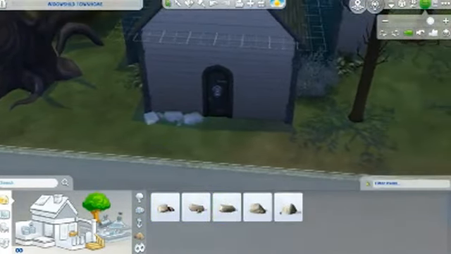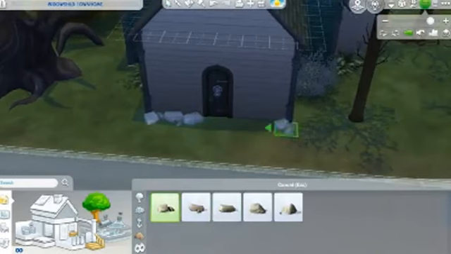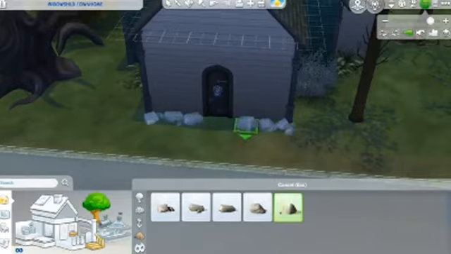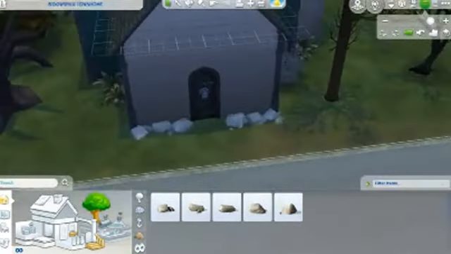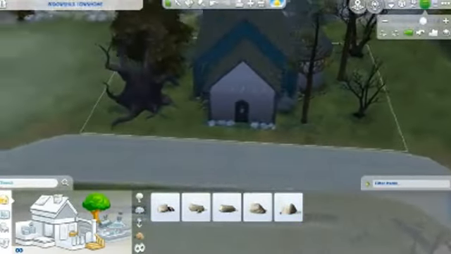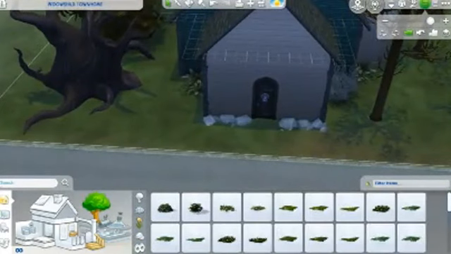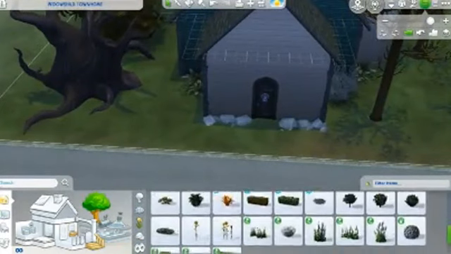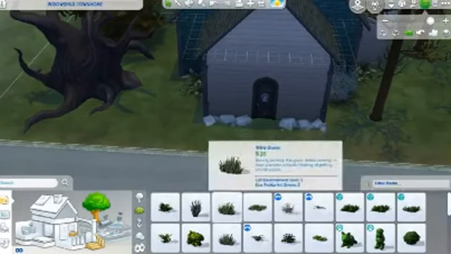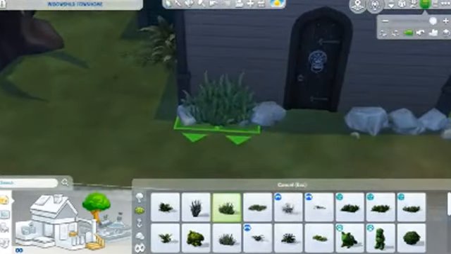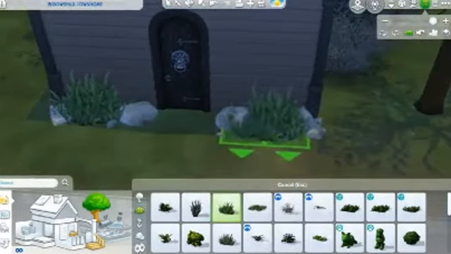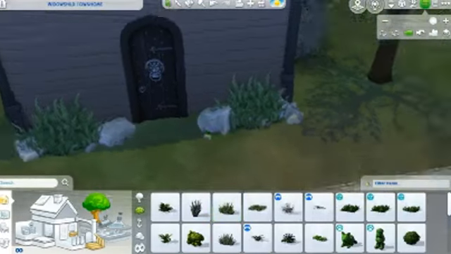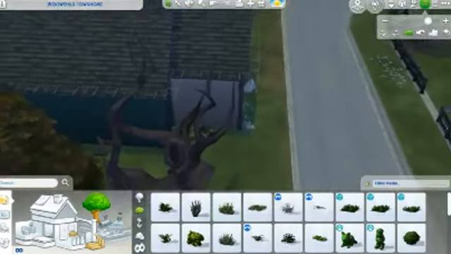And so for the front of the house, I just decided to put rocks, all the different types of rocks that were available. And I was like, okay, not too bad. There could be more, but that's a good start. So I just decided to go in with these plants right here. And I was like, okay, looks better.